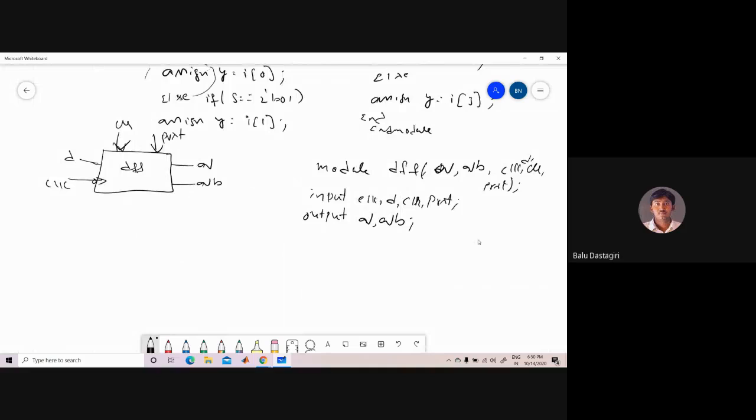So next declare the outputs as register. So register Q, Q bar. Okay, so register Q, Q bar here. So next, what is Q bar here? Q bar is the opposite of Q.